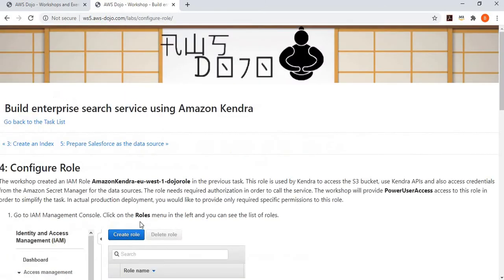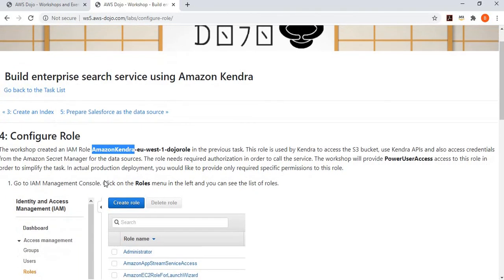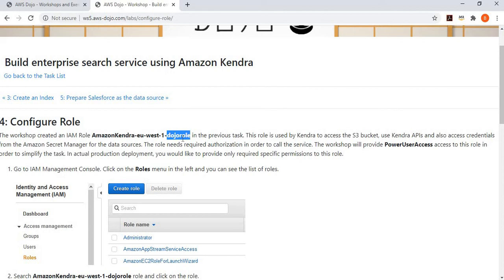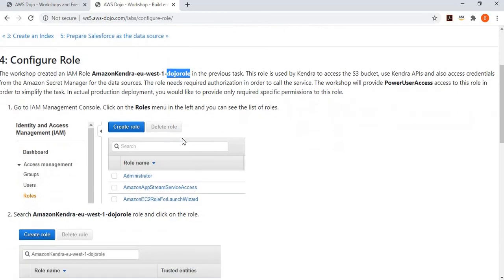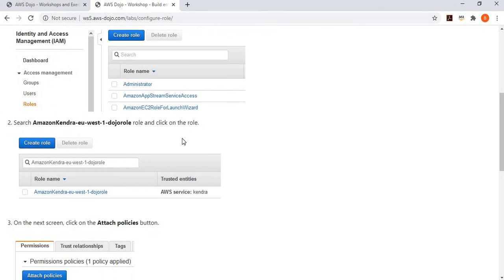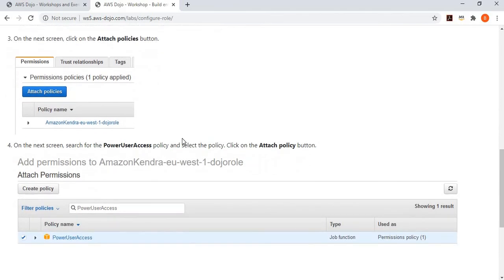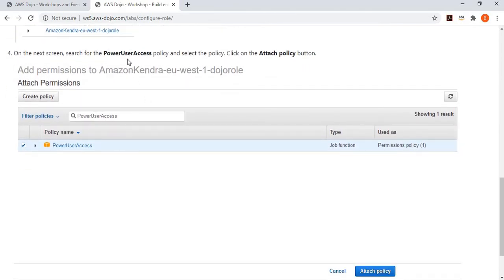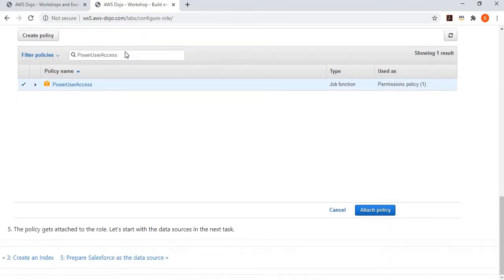Next one is configure the role. As you create the index, it also creates a role, and this role is what Kendra is going to use in order to search all the backend systems or do other necessary things with the other AWS services. So this role should have permission. To simplify it, we have simply provided it power user access, but depending on the case and what kind of backend system you are going to deal with, you might want to provide very specific permissions to this role. In this case, to keep it simple, we are simply adding the power user access policy to this role.